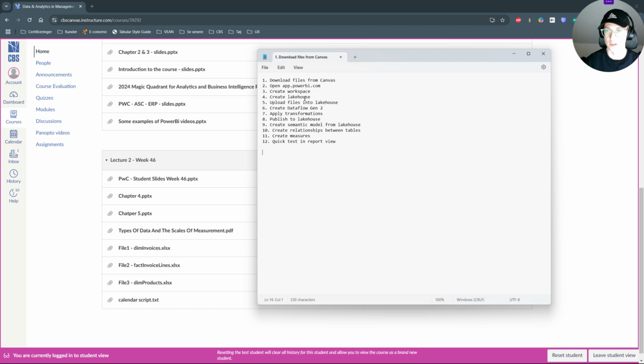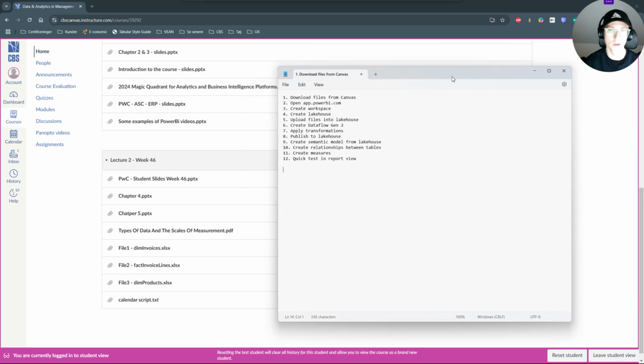It's going to be quite a lot of clicking, but essentially we're going to download our files, open up Power BI Online, then create a place to put all our things, then create a lakehouse where we put the files. We're going to upload them and create a data flow, apply all the transformations, the changes to the data we need, and then publish it back to our lakehouse. We're going to create a semantic model, which is a data model, then create some relationships between our tables and set up our measures, and then have a quick test in our reporting view.